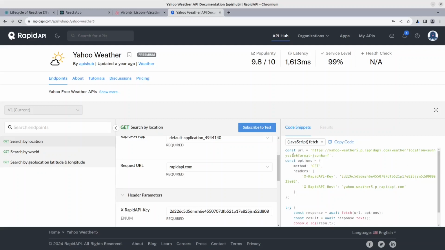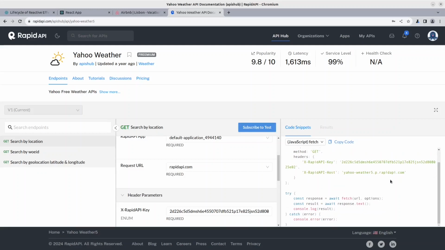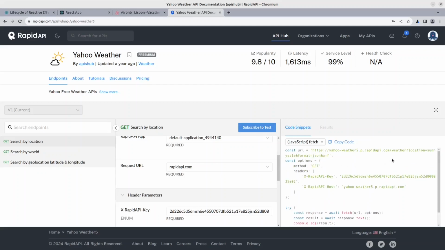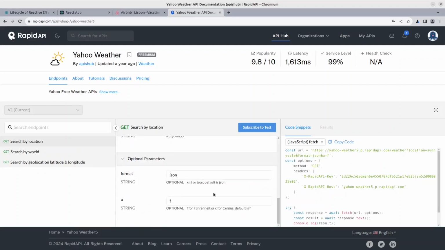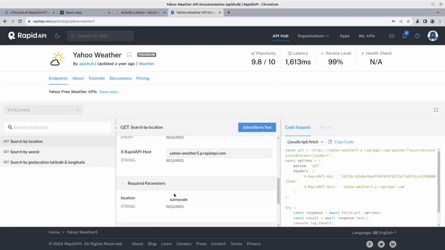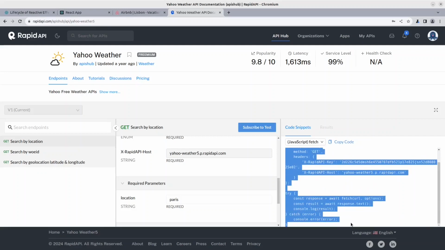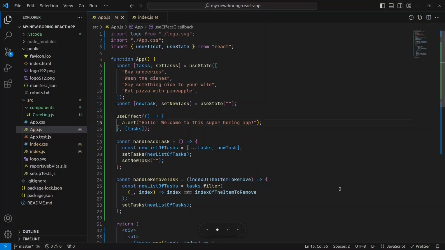Now, the good thing is we can just take this whole code, copy paste it into our app and see how it works. And you can see here, there's the API, and then it just takes a location. We can change it to whatever, Paris. You can see now we just changed it to Paris and then some other stuff. So yeah, we're now ready to copy this code. So I'm just gonna select it and then copy, Control C.